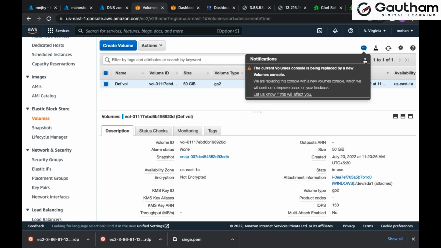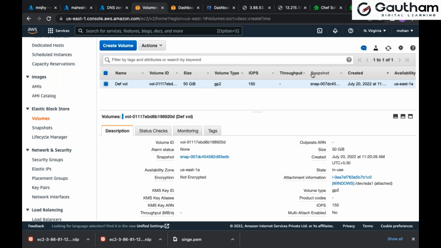Okay, the 50 GB volume which you see over here is our default volume, the C drive. Let me call it the C drive, easy to understand, right? So 50 GB is already there. I want to attach 5 GB more, right?